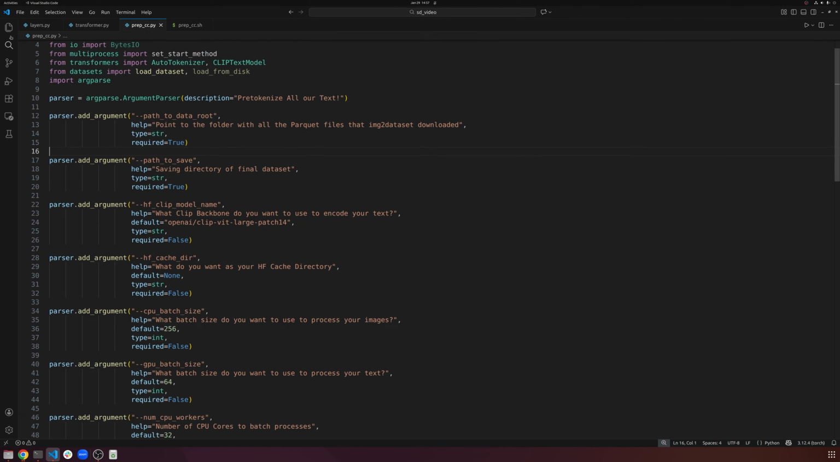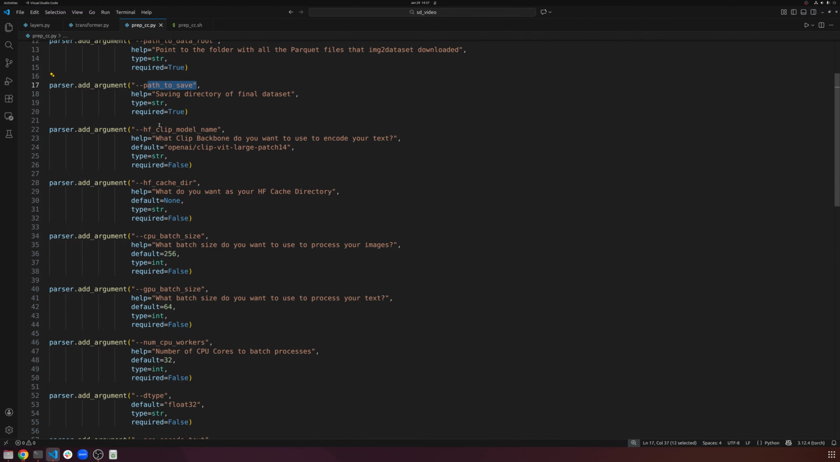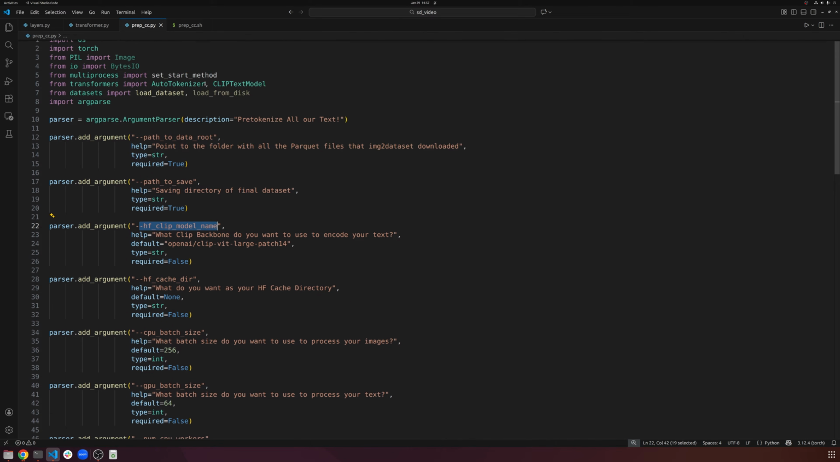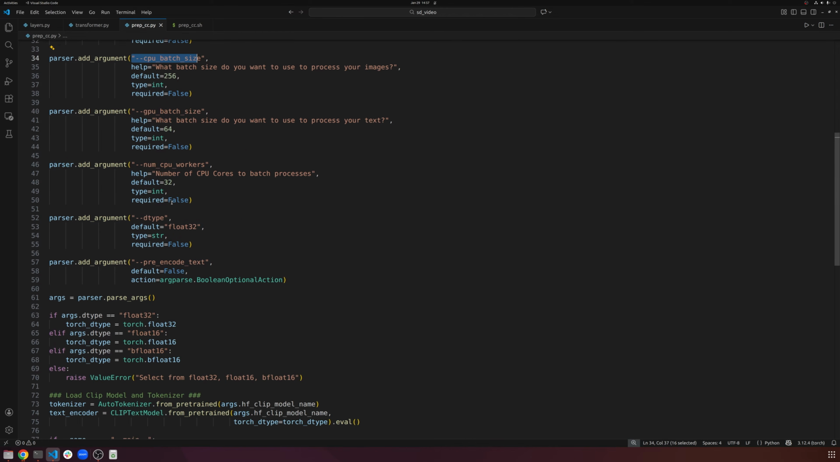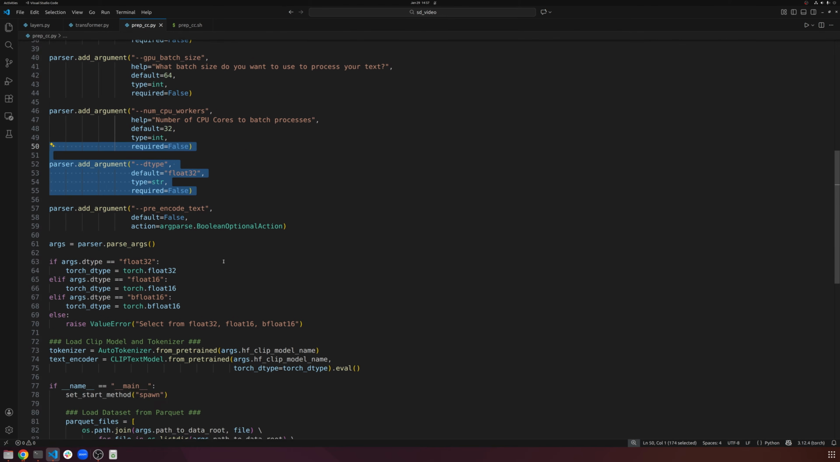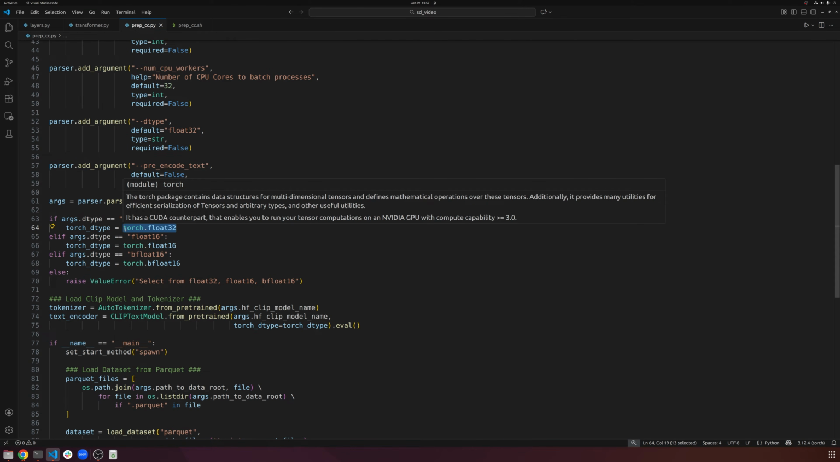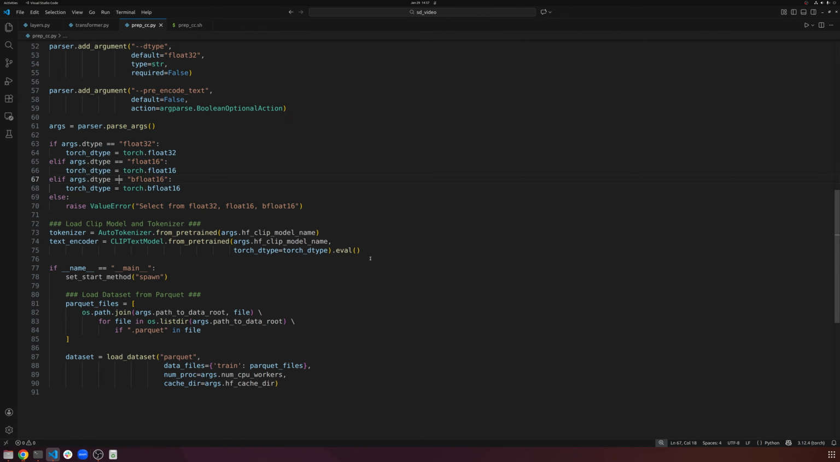I put them in ahead of time, but basically: where's the data we just downloaded, where do we want to save the prepped data, what's the CLIP model we want to use (we'll talk about it in just a second), cache directory, batch size, dtype, all that sort of stuff, right? And then I go ahead and get the dtype of the data that I want just for conversion, like how do I want to save it? And we're basically good to go at that point. So this is kind of our prep.